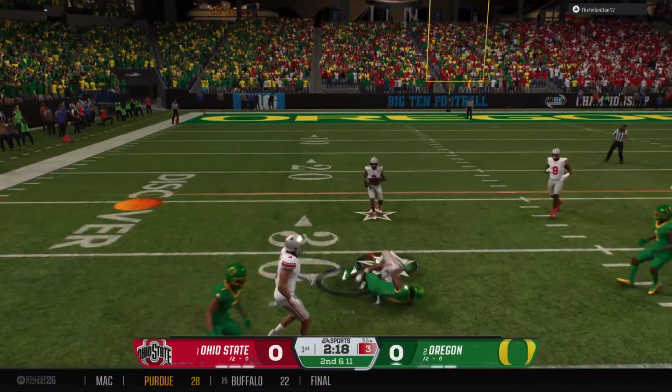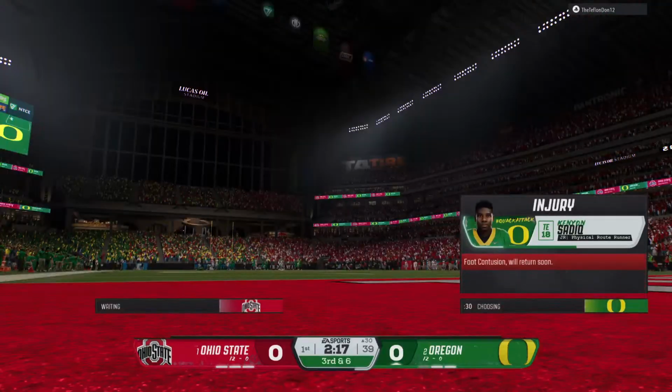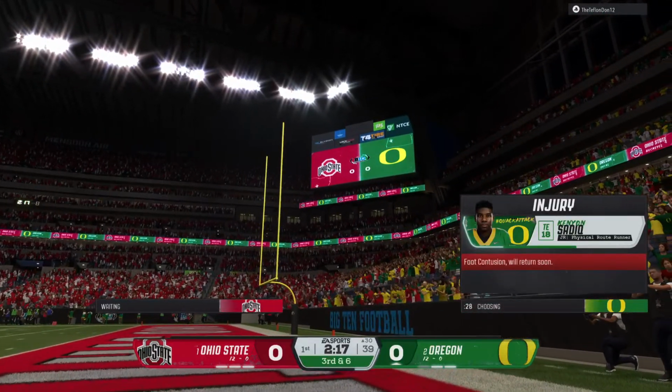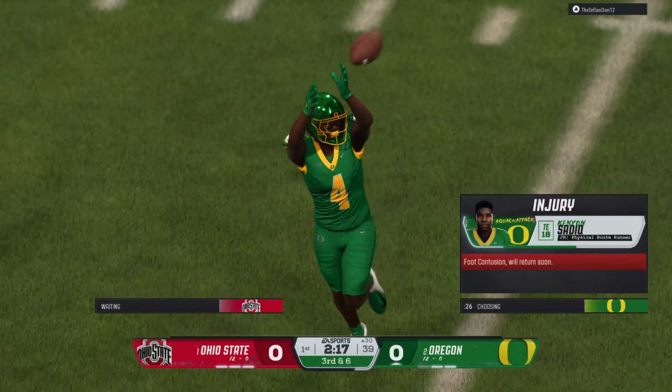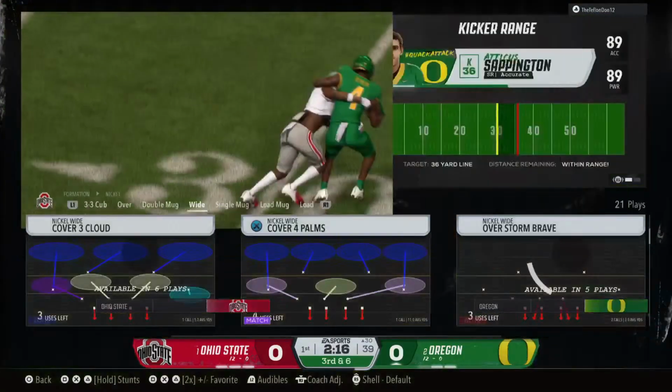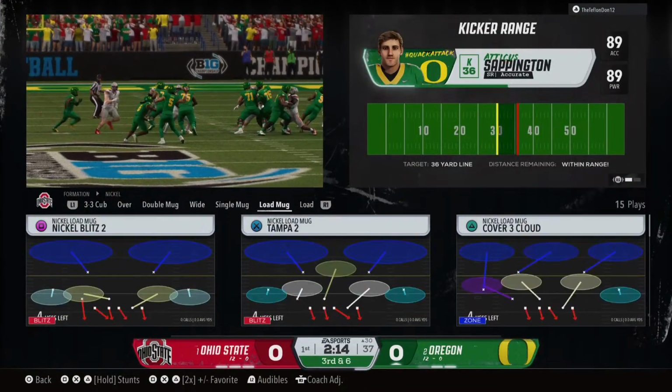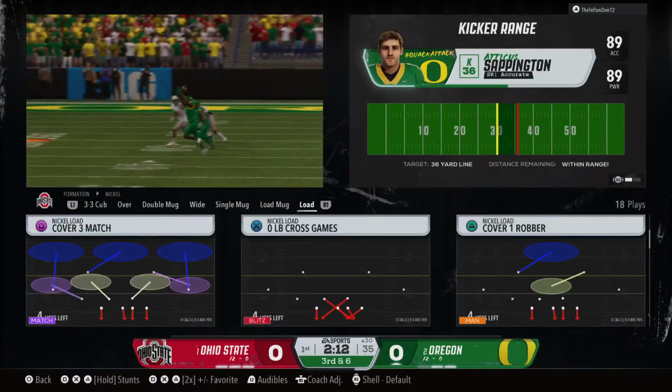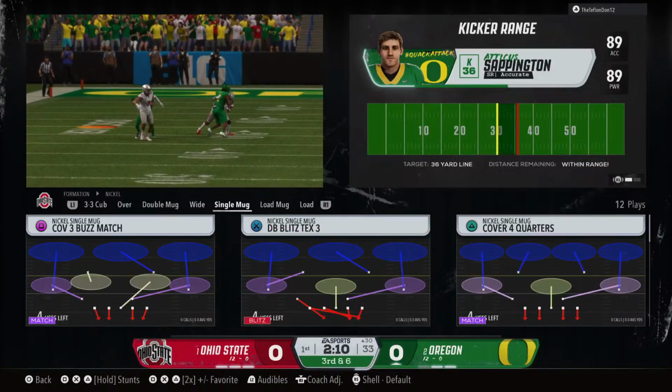Big throw caught on the left side. They get him down quickly. Not much of a gain on that completion. Love the timing here between the quarterback and his receiver. Pick up some positive yards, and I continue to be impressed with just the chemistry between these two.